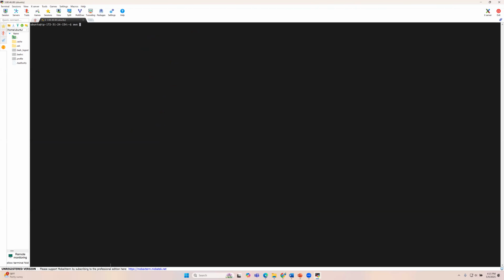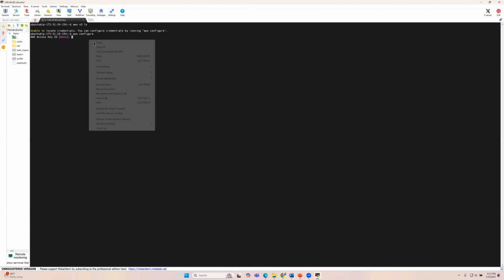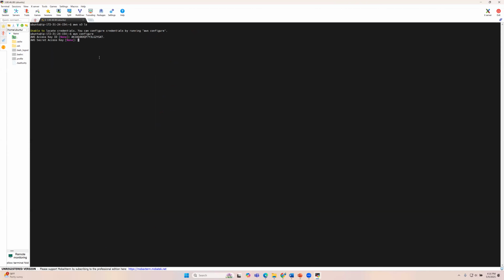So if I do aws s3 ls, you can see it's showing unable to locate the credentials. For that, we do aws configure, and now it asks for the access key, which is this one. I made a mistake. Okay, aws configure.